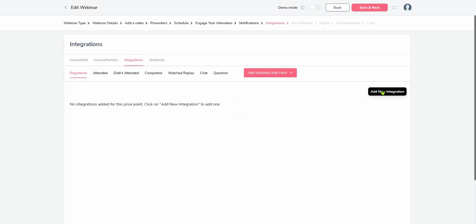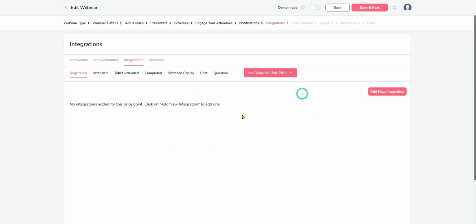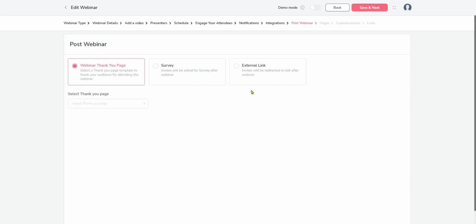And then here you can add a new integration and the type you would have to. Yeah, I've got GetResponse right now. And then webhook. You can add a webhook URL, IPN URL. So you can set all that up in here as well. And that's in your integration. So we'll hit save and next.